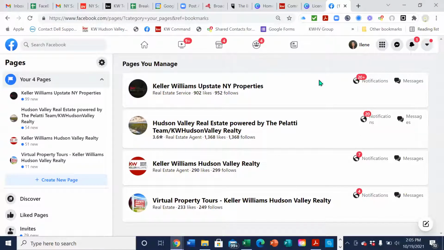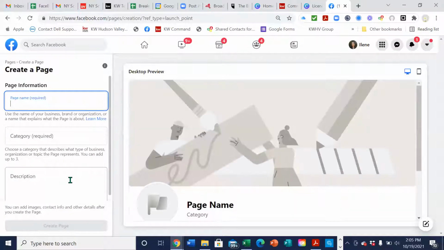And stop me if you have any questions. So these are 4 pages that I already have, okay? Now I'm going to go to Create new page right here on the left. And I'm going to put in a page name.